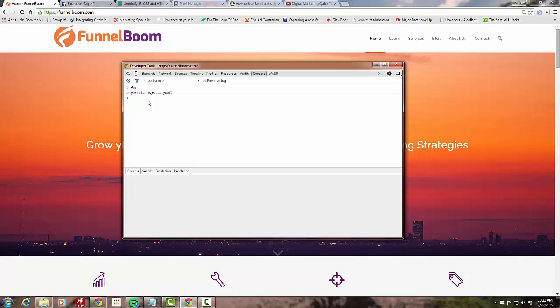So this is why in the page, we don't have to define the full base pixel reference again when we want to define an event. So what we're going to do just to test this out is, since FBQ is available and it's already been defined, I'll just send a test event from my console. So I'm going to do FBQ track custom, which means this is not a standard event.